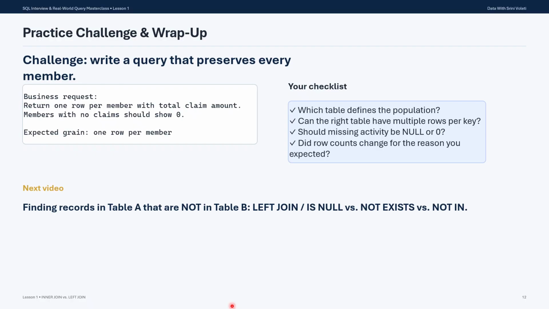Before accepting the result, use the checklist on the right. Which table defines the population? Can the right table contain multiple rows per key? Should missing activity remain null or should it display 0? And finally, did the row count change for the reason we expected? These questions help us protect the required grain and avoid both missing rows and inflated totals.